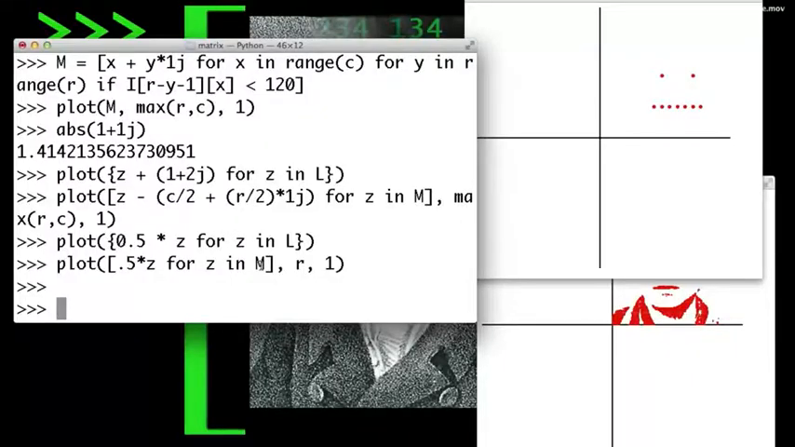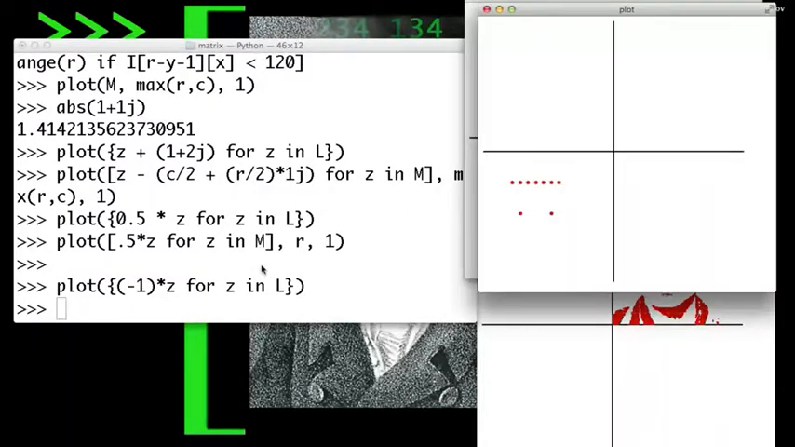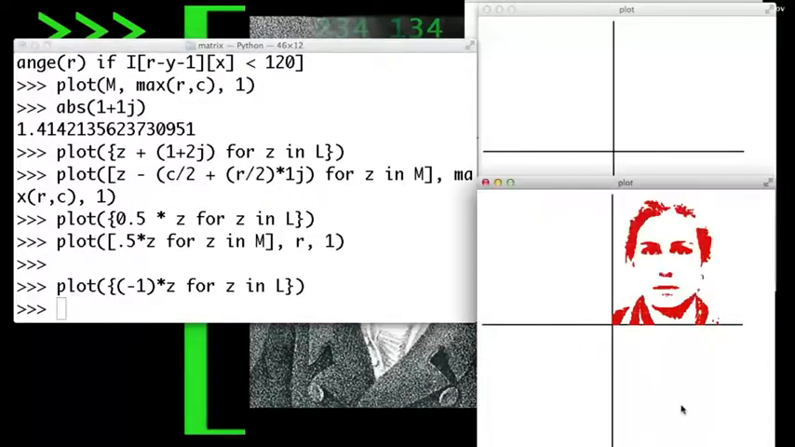Now we'll multiply each of the points in the list L by -1 and plot the result. And the same for the points in the list M.